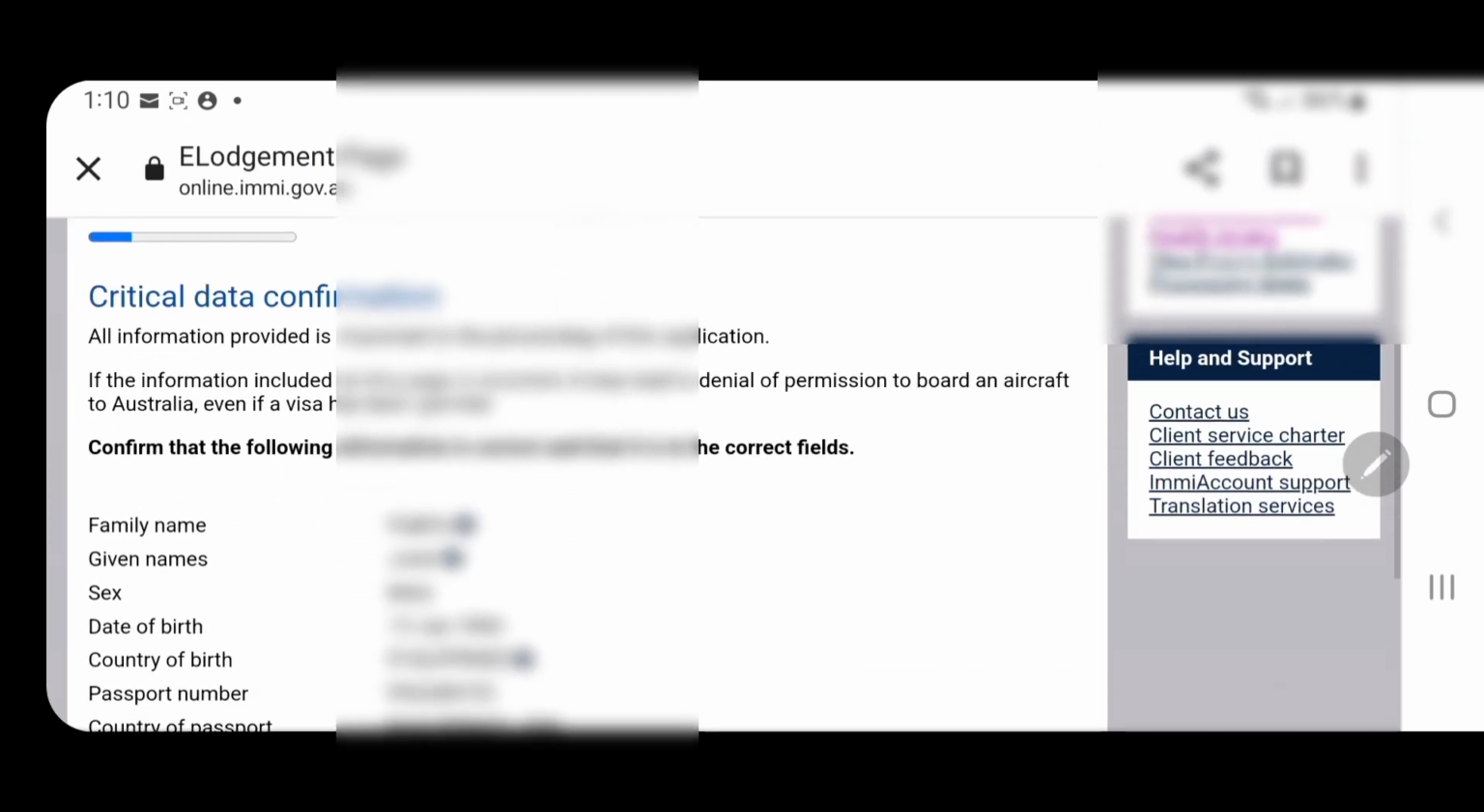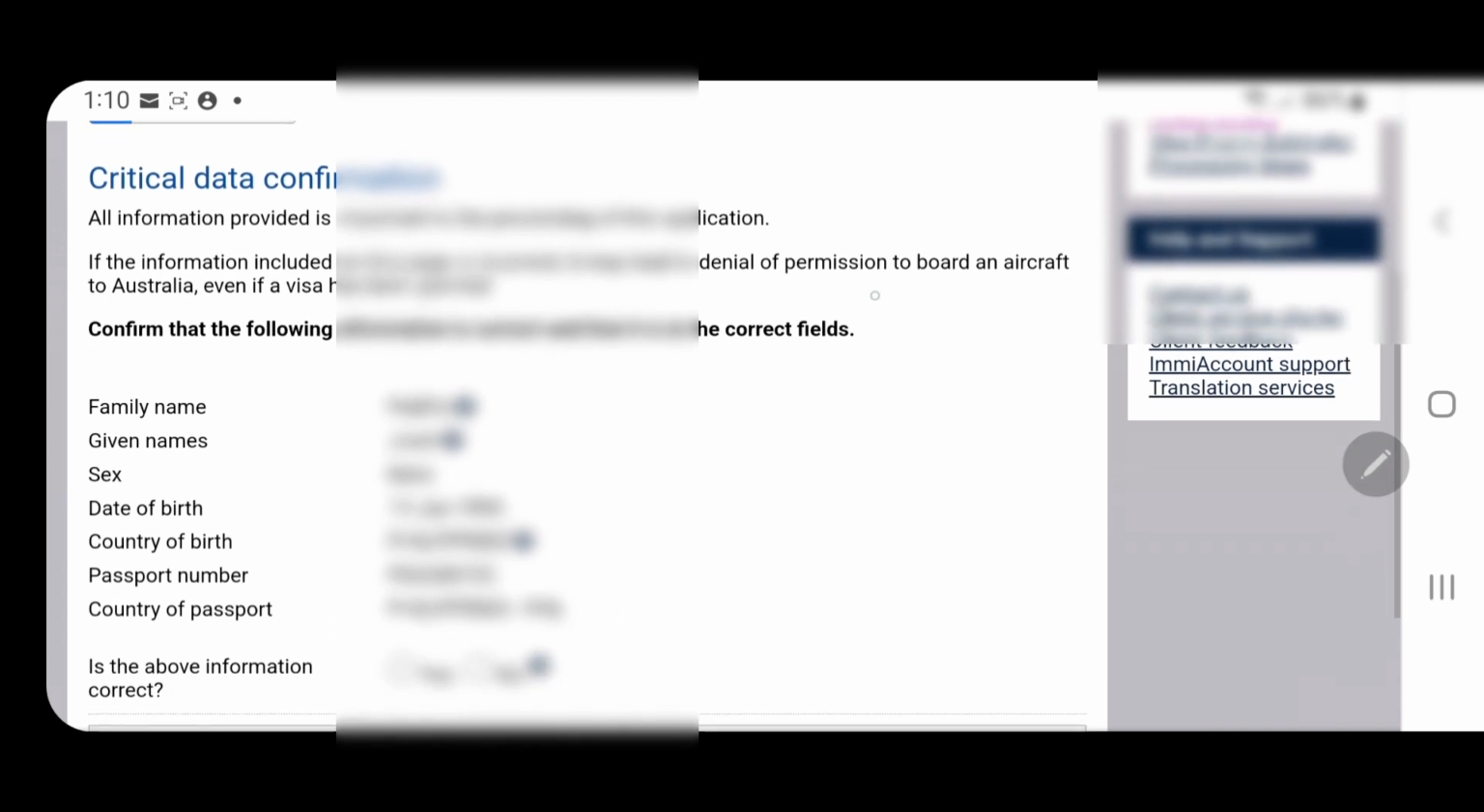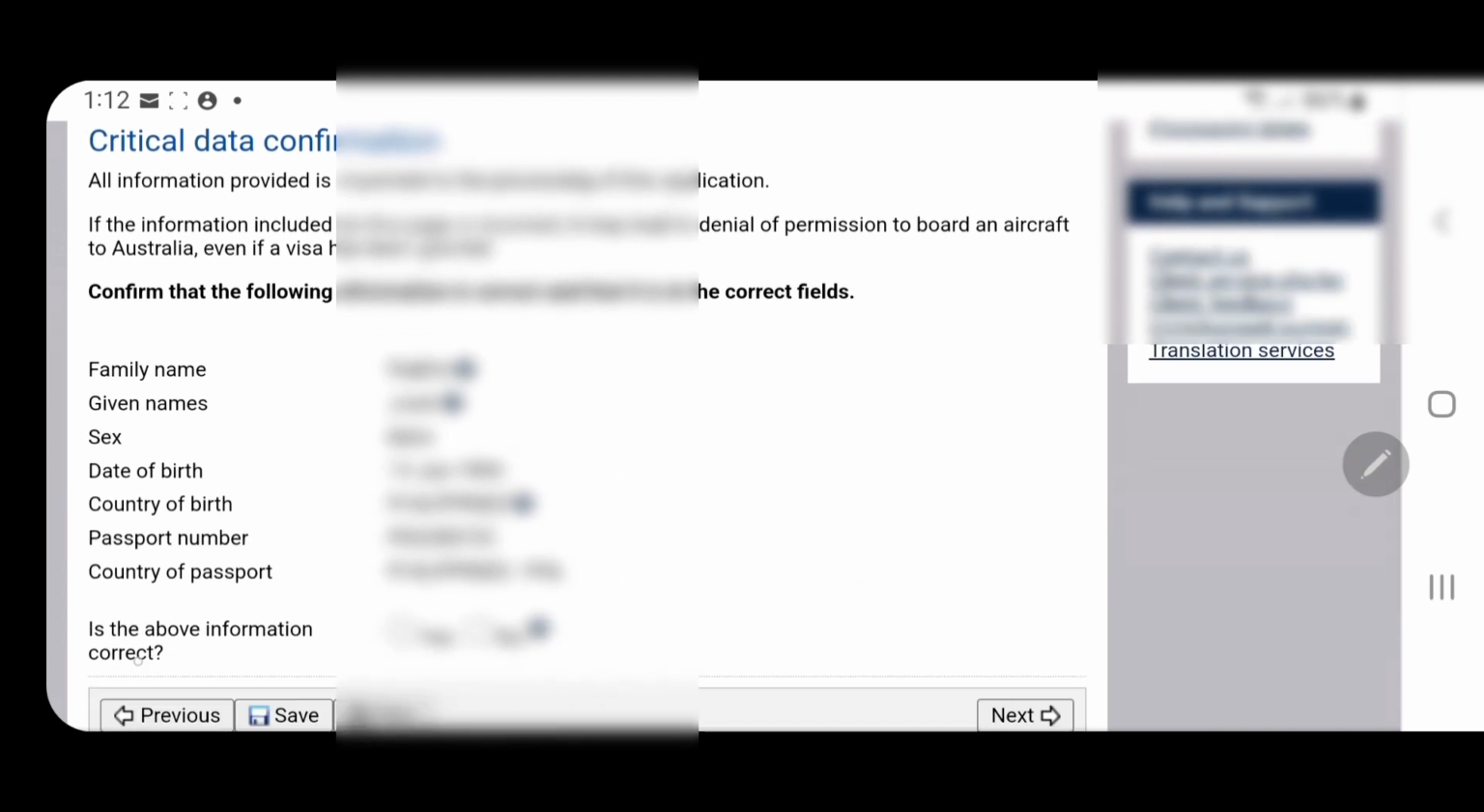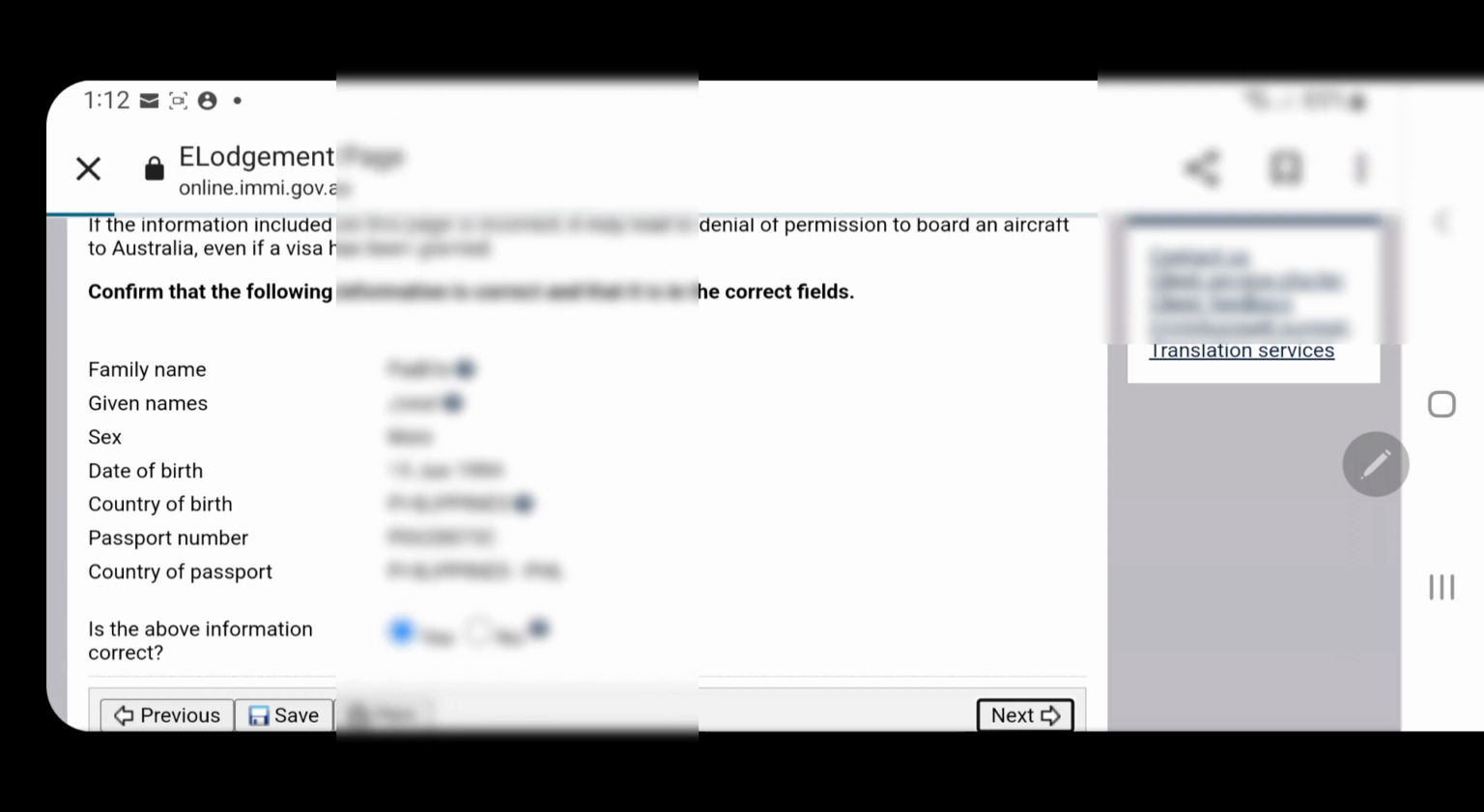The next page is the critical data confirmation. You should confirm that the following information is correct and that it is in the correct fields. And there is a question below, is the above information correct? And our answer is yes, and then click next.